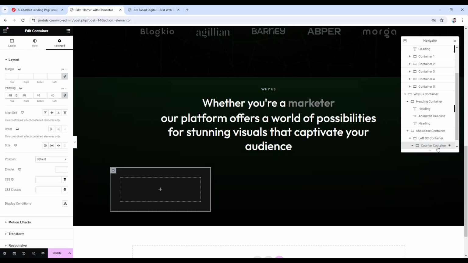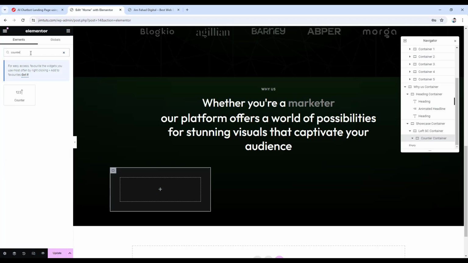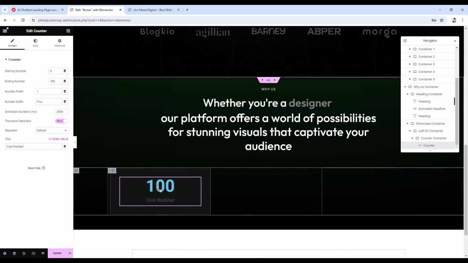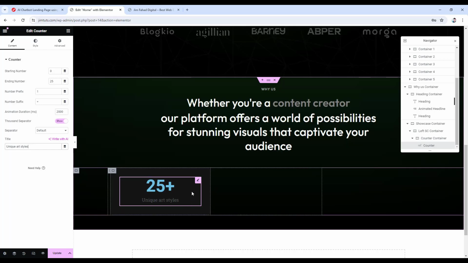Now inside of this counter container, let's take our counter widget. So just go to the widgets from this Rubik's Cube icon and search for counter. Drag this one and put it inside of this container here. Now let's keep the starting number to 0 and just change the ending number to 25. For your website, you can put any kind of numbers here in accordance with the statistics of your website. So I'm just putting this dummy number. Then I'll change the number suffix to plus and change the title to unique art styles. So we're done putting the content of our counter widget.